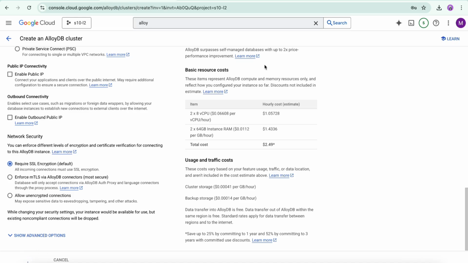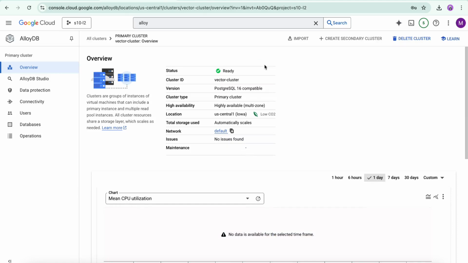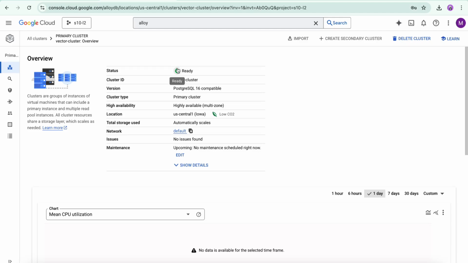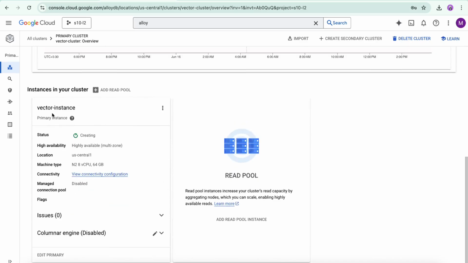Give it some time to create the cluster. It'll create the cluster, show you that the cluster was created, and lead you to the AlloyDB studio. Great, the cluster has been created. Once you see this ready, just wait a bit, just scroll down. You will see vector-instance as the instance that we just made, and the status is still creating. If you want, you can see it here also.